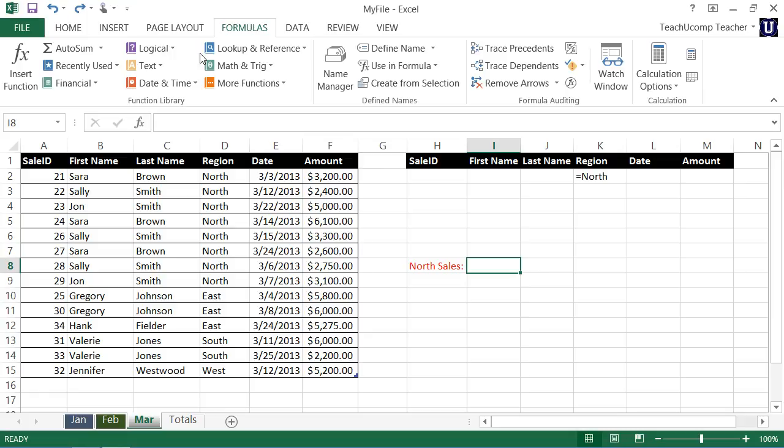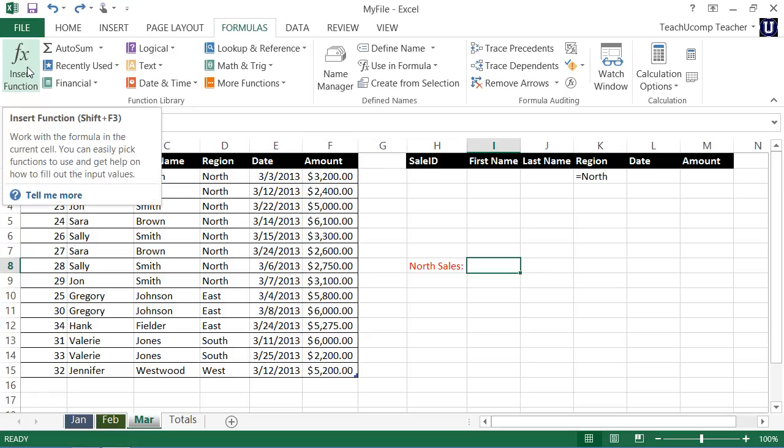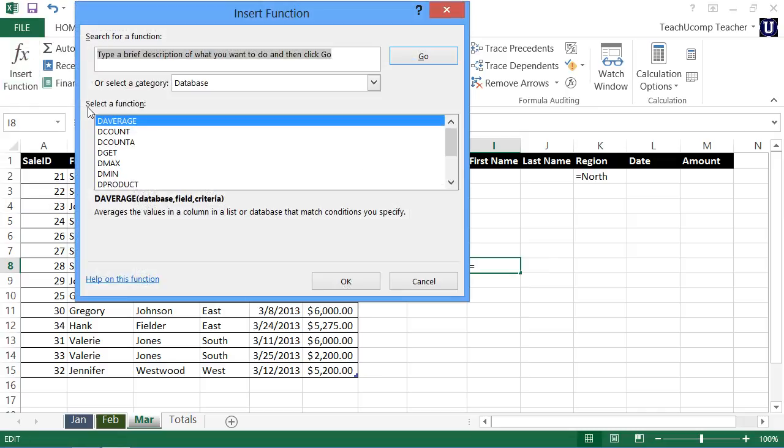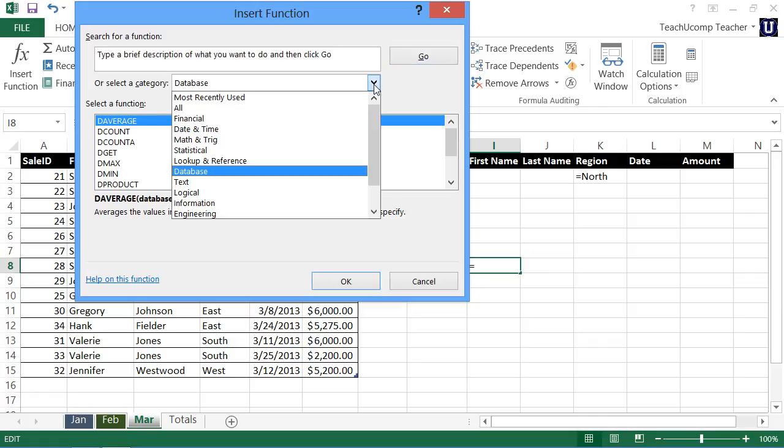You can, however, select a cell to insert the formula into, and then click the Insert Function button within the Function Library button group on the Formulas tab in the ribbon to open the Insert Function dialog box. Then you can select the database category from the Or Select a Category drop-down to view the database functions available in Excel.